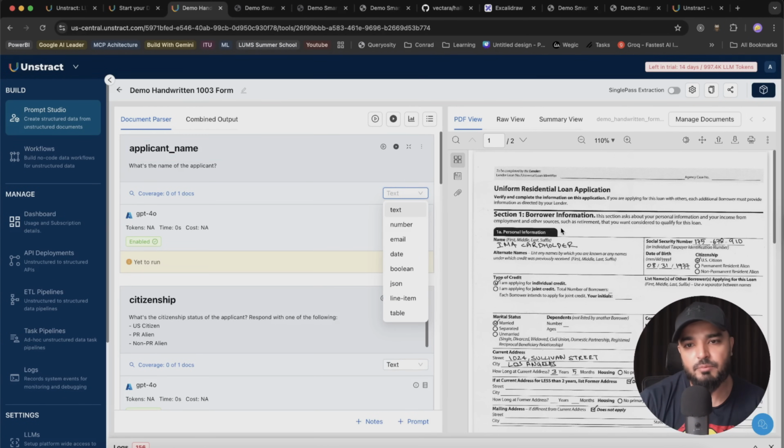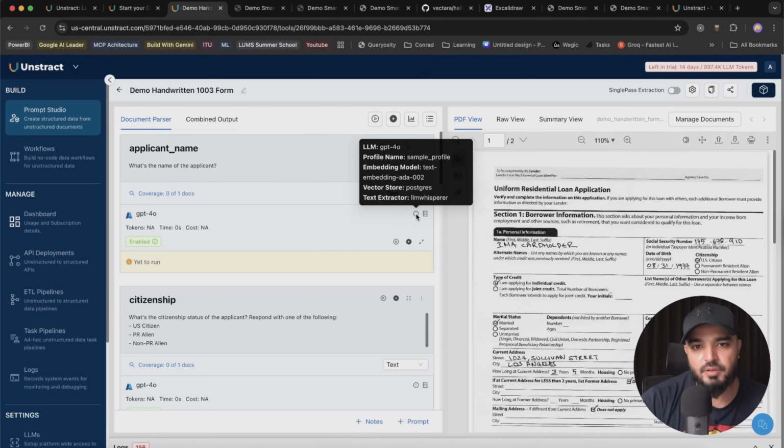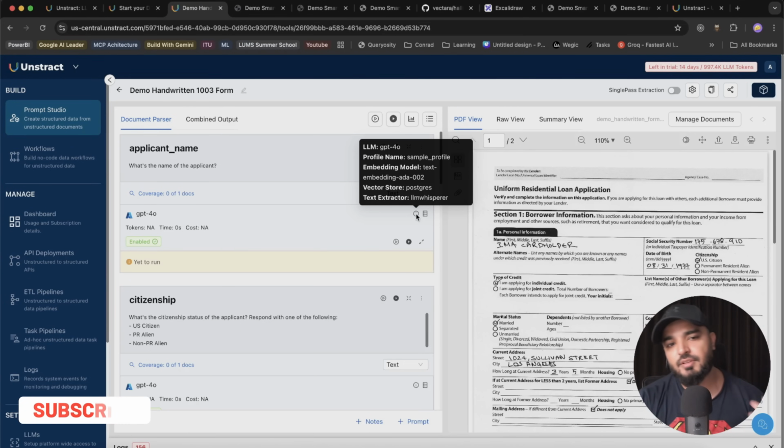In this case, applicant name refers to this over here. I'm a card holder. Pretty intelligent name, by the way. And then you have an icon that specifies chunk use, which refers to the whole RAG process, which means the default vector embeddings that we saw in the settings are being used to convert this whole document into embeddings. They're being saved somewhere, and the conventional RAG process is being applied. This over here gives you a whole profile: LLM GPT-4o, profile name, embedding model, vector store, text extractor.